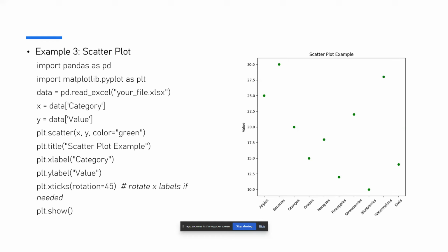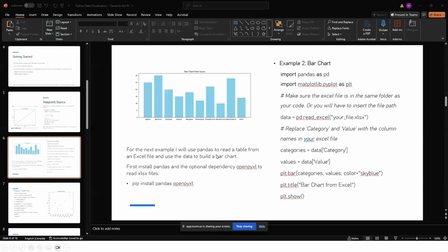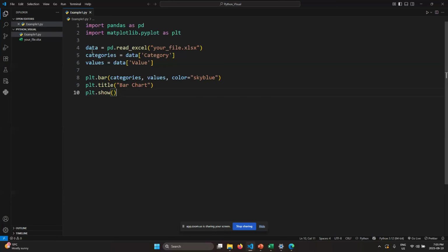And after that, we just give it a title and also the line plt.xticks rotation 45 that will rotate the labels on the x-axis so that they don't overlap. However, in my file, the names are not too long, so I shouldn't be needing that. And then finally, plt.show will display the data. So let's see how it looks with this Excel file.